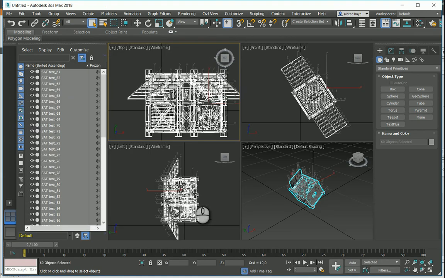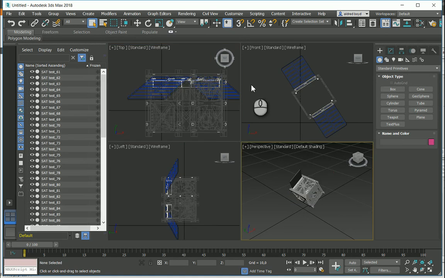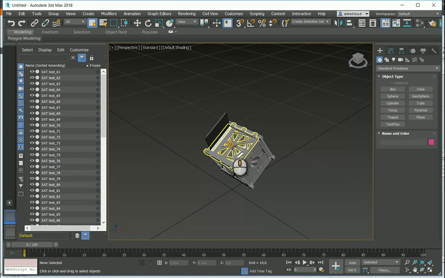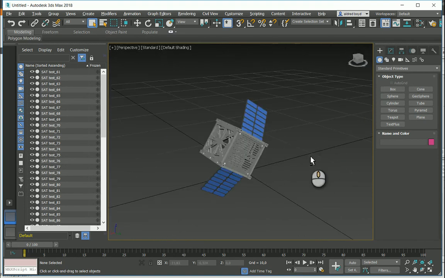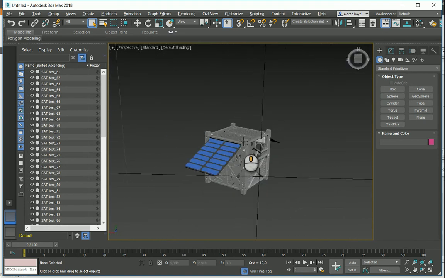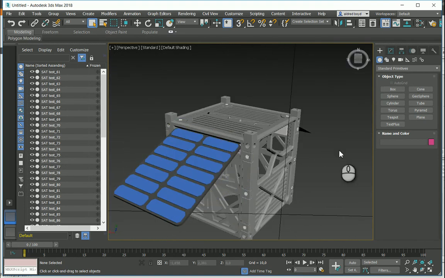There are 4 different views, and this is how 3ds Max operates. But if you just want to increase the size of this view over here, in the bottom right hand corner, maximize viewport toggle. So there we go. We've got our object that we've imported. Now that we've got it in 3ds Max, we obviously don't know how to use 3ds Max. So what we can do is export it into a file format that we can use in Inventor.